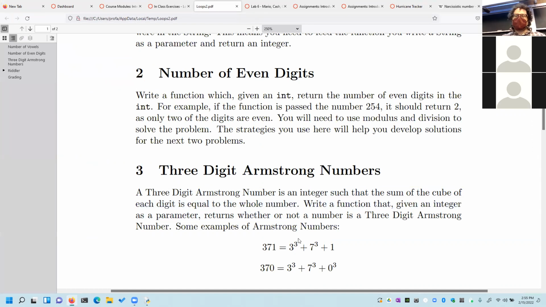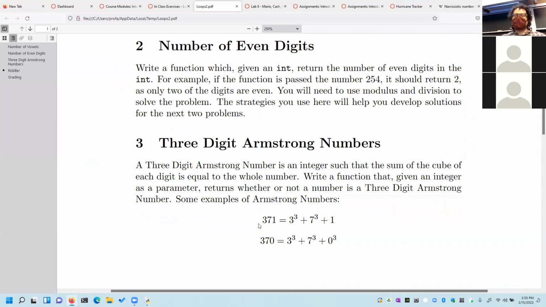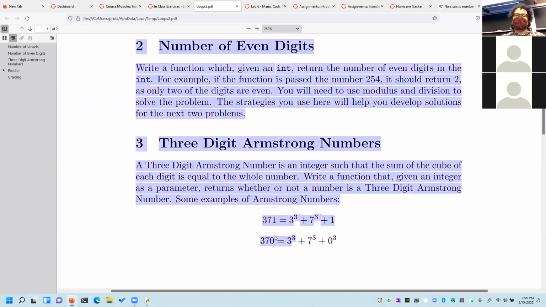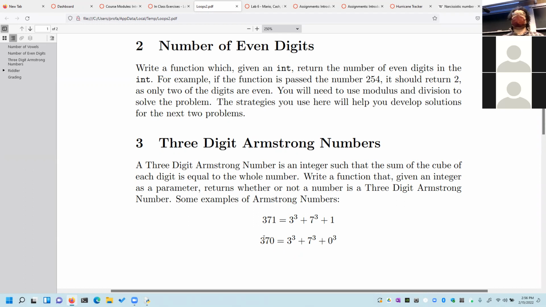So in other words, 370 and 371 are Armstrong numbers. If you take 371 and cube each of the digits, 3 cubed, 7 cubed, and 1 cubed, and add that together, you'll get 371. Same thing with 370: 3 cubed plus 7 cubed plus 0 cubed, you add them together, you get 370. Again, they're narcissistic because it's all about themselves.